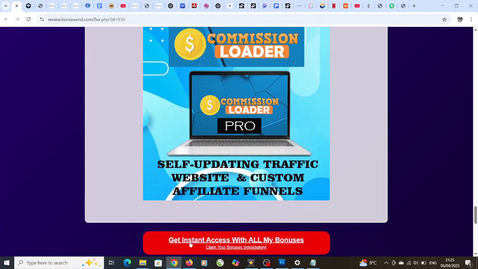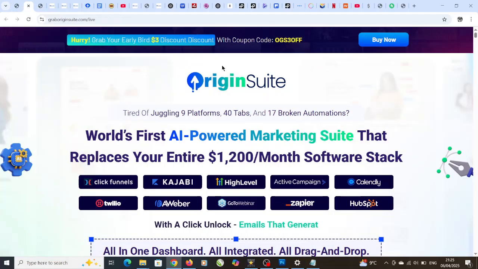So all you need to do is click on any of the red buttons on this page. It's going to take you to the sales page of OriginSuite, where you're going to be able to pick it up. So it says, tired of juggling 9 platforms, 40 tabs, and 17 broken automations? World's first AI-powered marketing suite that replaces your entire $1,200 per month software stack.